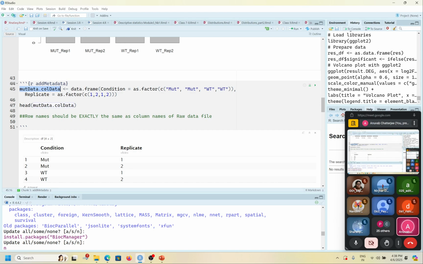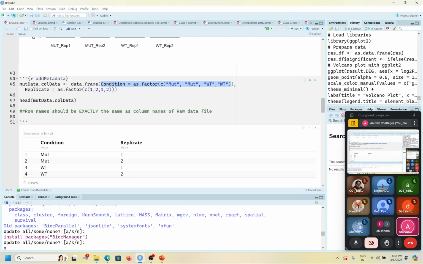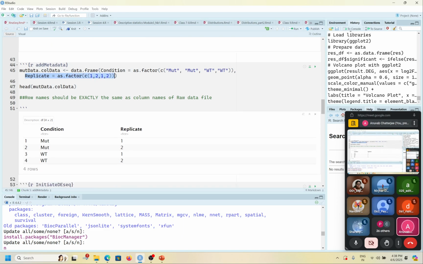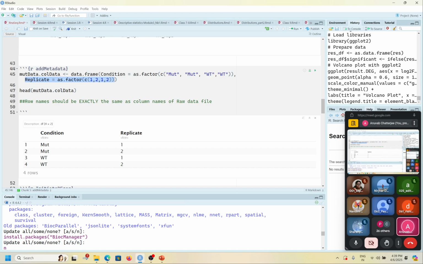This data frame gives the information to the program that yes, this is my idea. How you do it is that you make a data frame, and you say the first column is called condition, which has factor variables mut, mut, wild type and wild type, and then you have replicate as the second column, as factor 1, 2, 1, 2. If you just display it, it tells you the same thing: the conditions are mutant and wild type, and you have two replicates of each: replicate 1, replicate 2, wild type replicate 1, replicate 2. It is very simple to do in this easy data set, where you only have two replicates for mutants, two replicates for wild types.